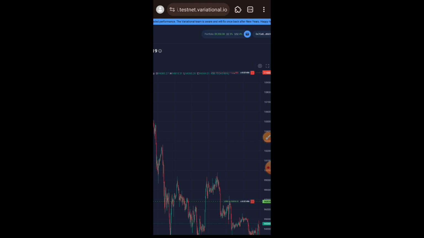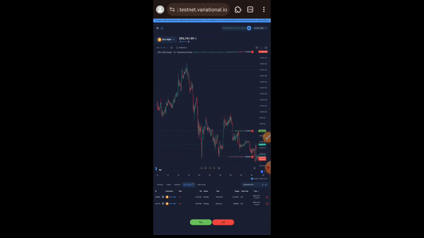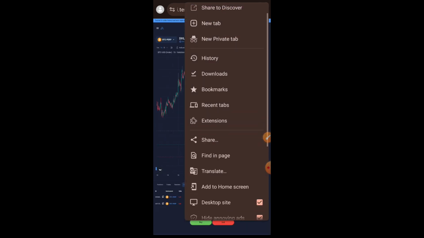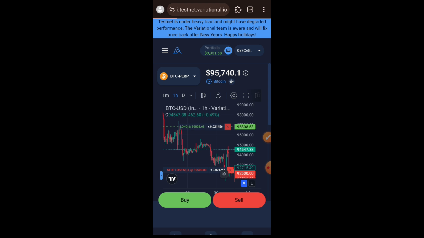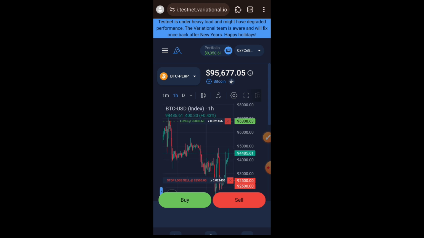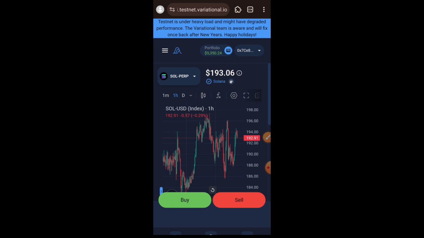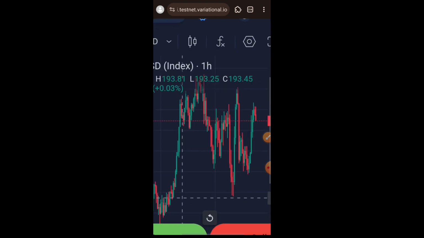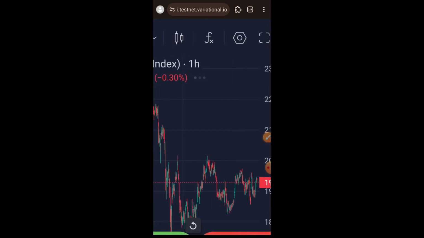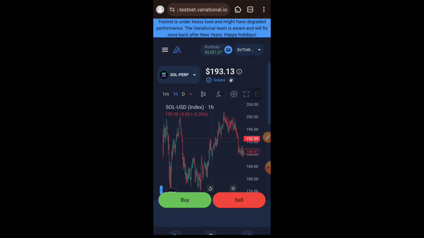Now let's go ahead. I'll switch back to mobile mode. Let's go ahead and then place another trade. So this time I want to trade a different contract. I just tapped on that drop down and I'm going to be trading Sol this time. And if you adjust this chart, you are going to see the direction in which Sol is likely to go.